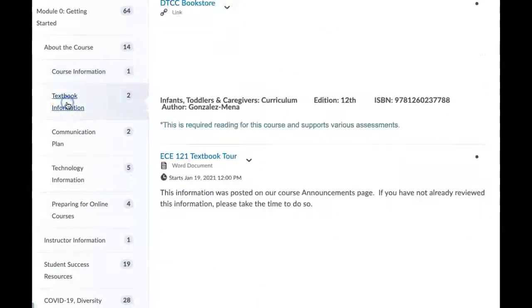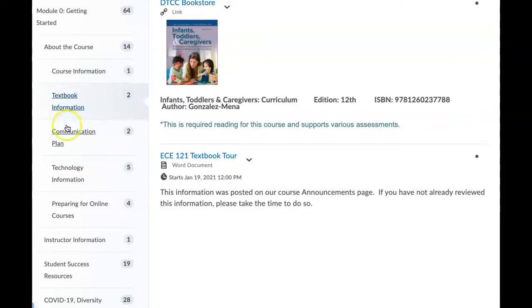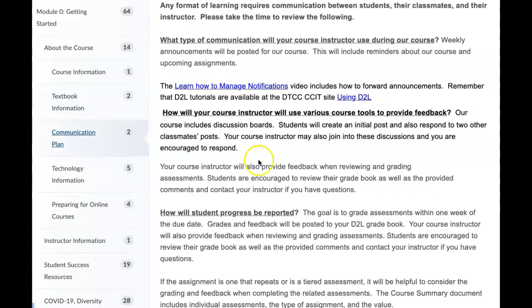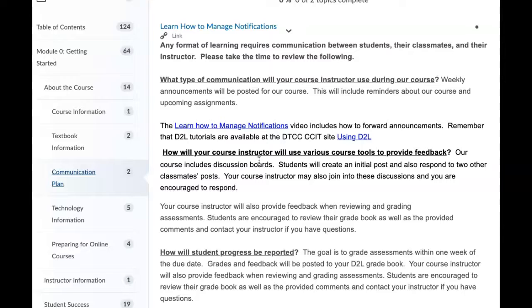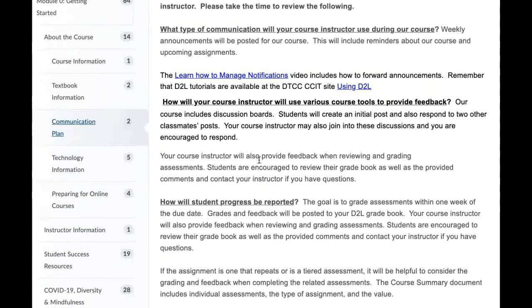Your textbook information is available. Please make sure that you have purchased or rented that as soon as possible. You will be reading chapters 1 and 2 before week 2 begins. The communication plan is posted for all courses and outlines expectations not only for students but also for instructors, so take time to review that.